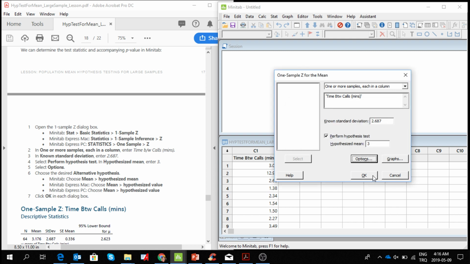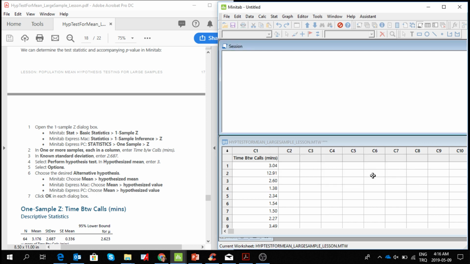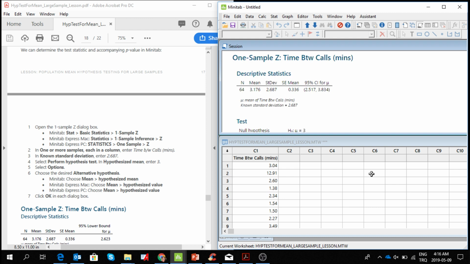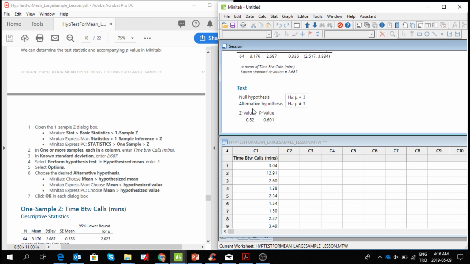We click OK, and then we see the results, and this is the result. In this result, it's going to give, for example, the number of data points, the mean, the standard deviation, and the 95% confidence interval. And it's going to give you the z value, p value, everything that you need for you to decide.